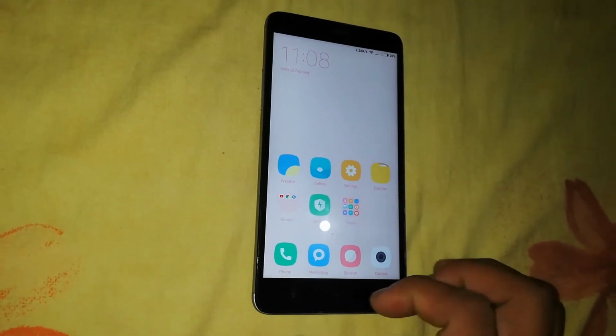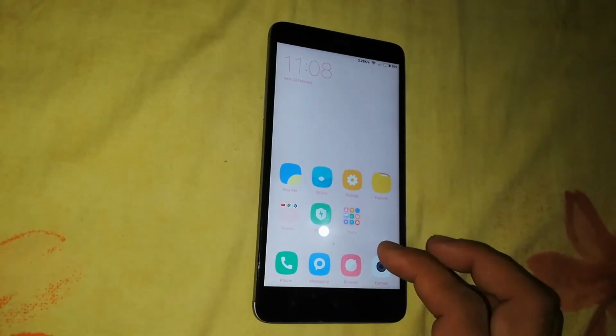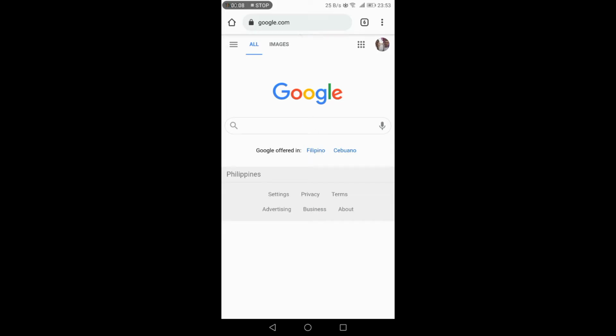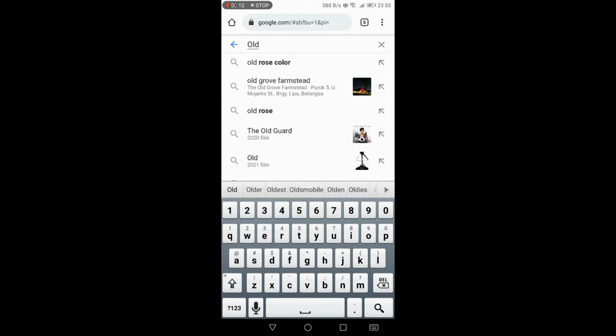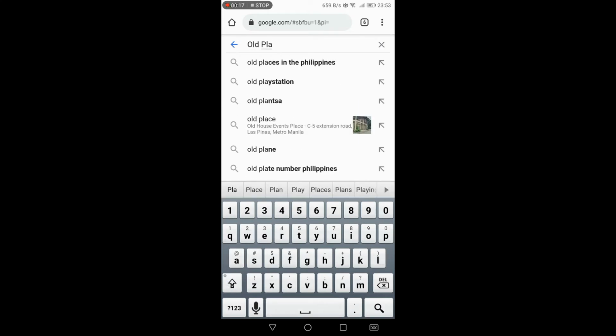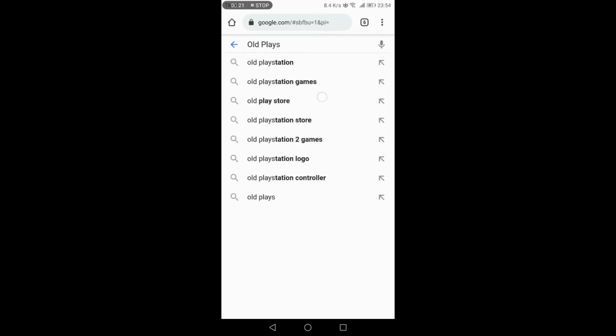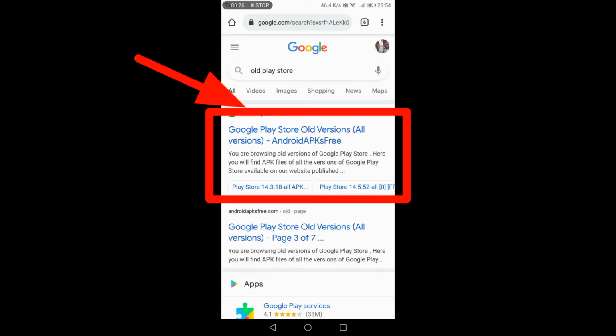Here you can see that I deleted the Play Store. Now I will show you how to download the Play Store back. In your browser or Google Chrome, go to Google and search for Old Play Store. Click the first suggestion, or click from AndroidAPKsFree.com. As you can see, there are so many updates you can download.